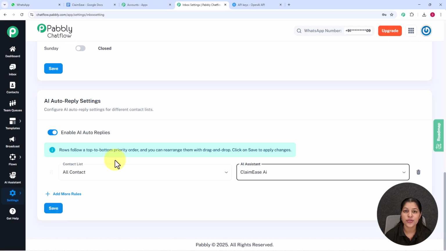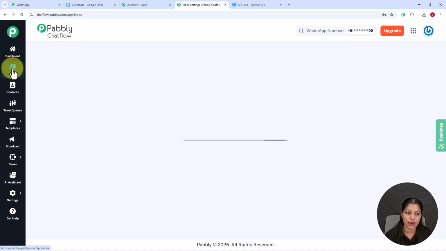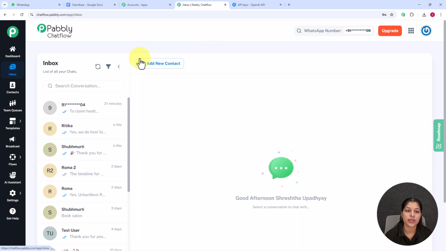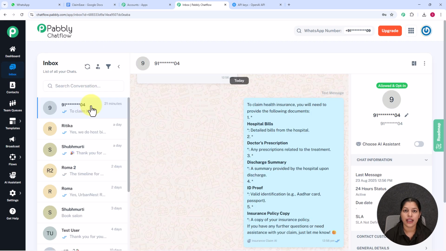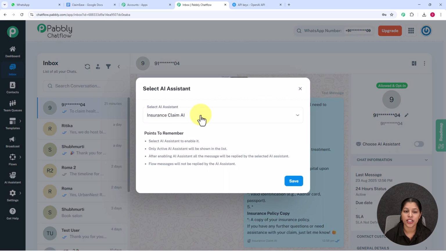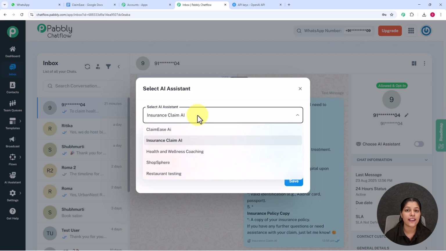And now I am going to show you how you can activate AI assistant for a particular chat. So for that, you simply have to go to inbox on the sidebar, and once you click on inbox, you will be getting the inbox page. And for this particular number, you can see we are getting the option for choosing the AI assistant on the right side. So you just have to enable it, and from here you will be getting a dialog box from which you have to select the AI which you want to use.